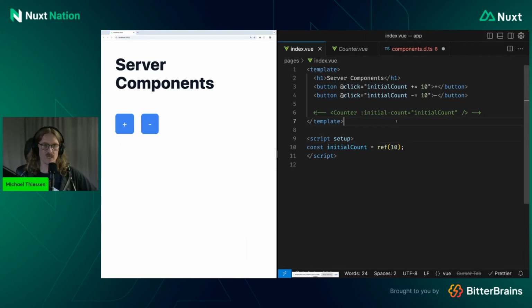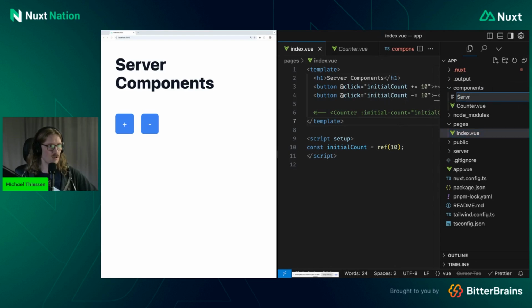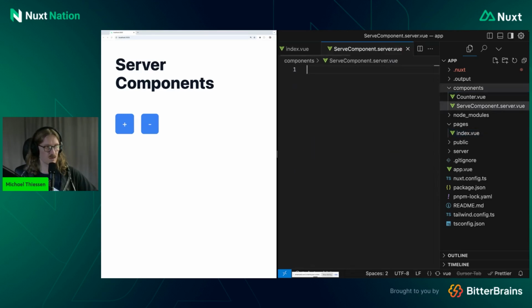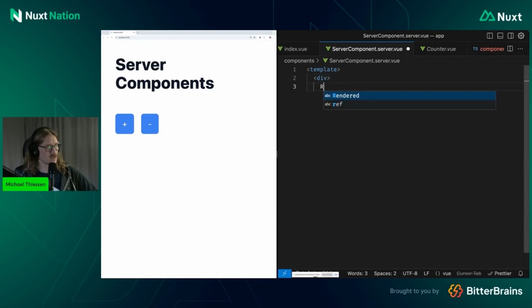So we're going to see how we can actually put interactive client-side components inside of our server components. So I'm going to create a new component. We're going to call it ServerComponent because I'm very good at naming things. Oh, I didn't even spell that correctly. Okay, there we go. Perfect. ServerComponent. We'll put in, rendered on the server.